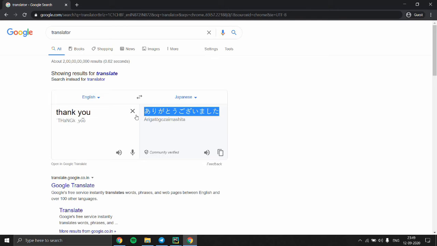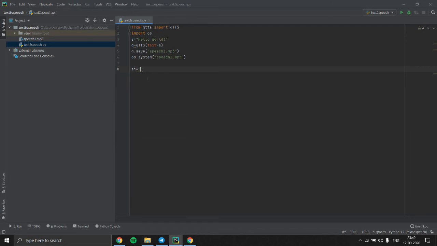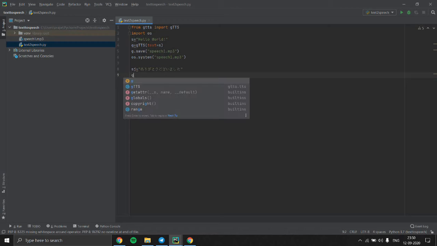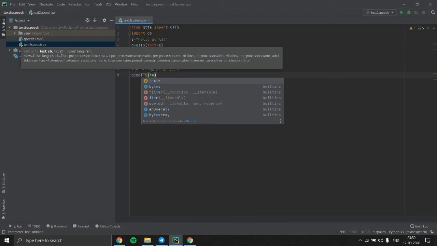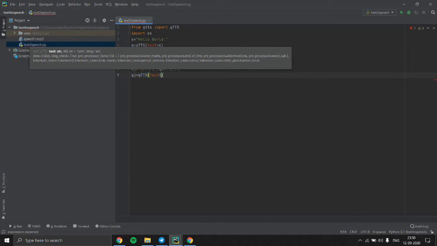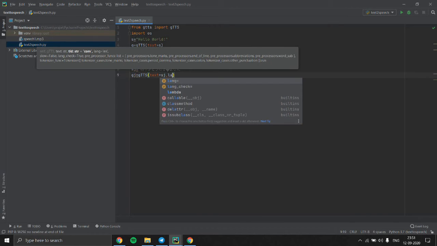Now we will copy this, then we will store it into our variable sj. Now we have stored it. As you can see, we have the variable with the Japanese version of thank you. Now let us call the function gtts. So now we'll create a variable gj equal to, we'll call the function, then we'll pass the text equal to sj. Then now comes language.